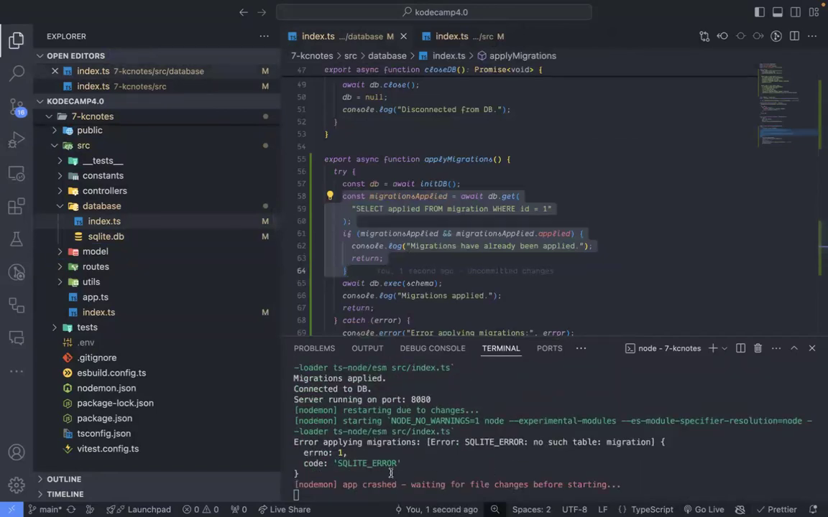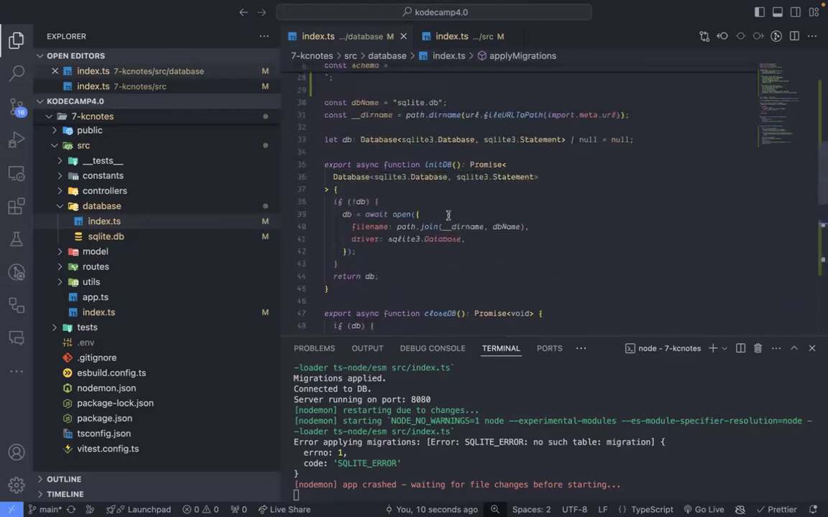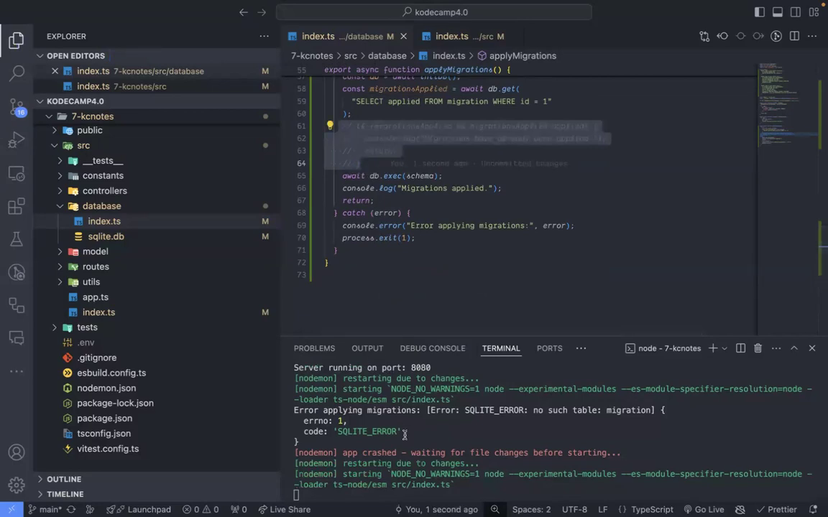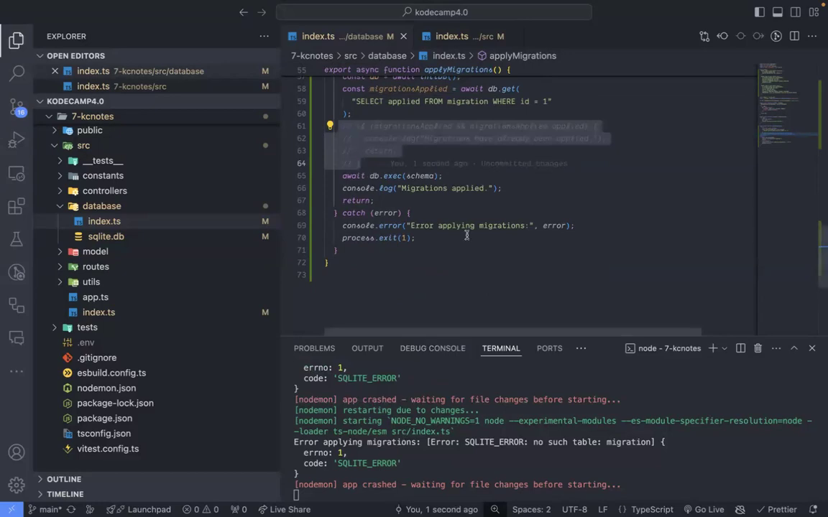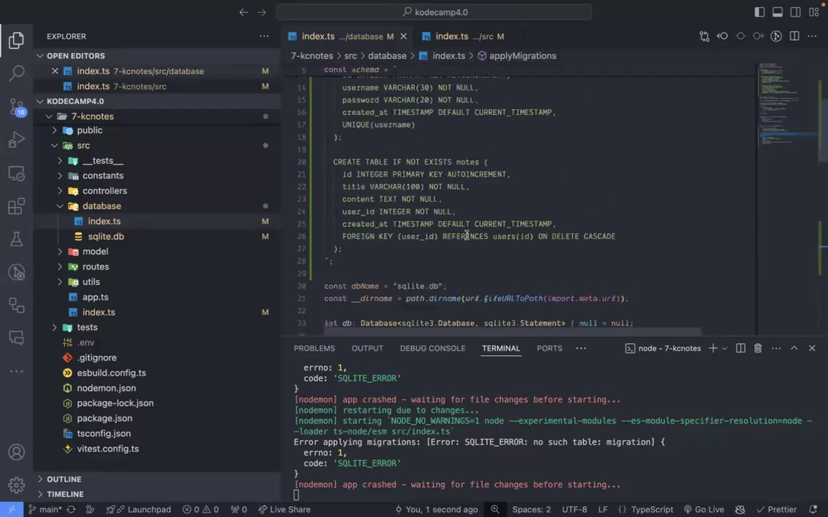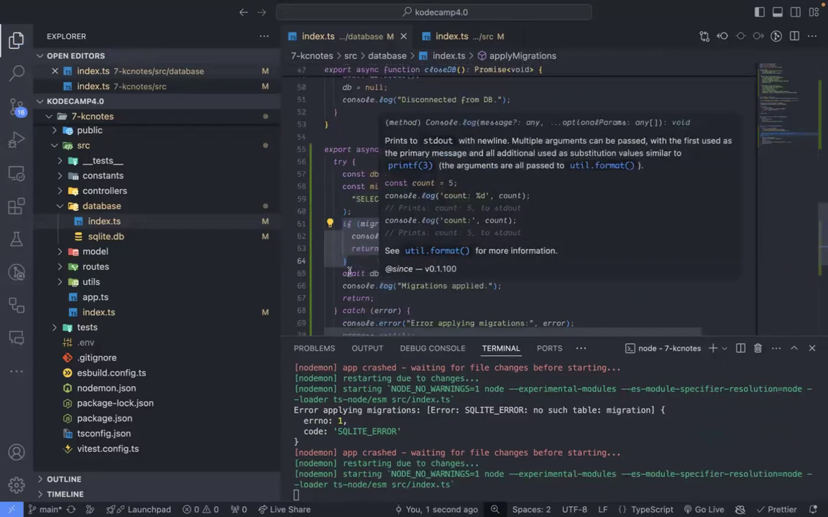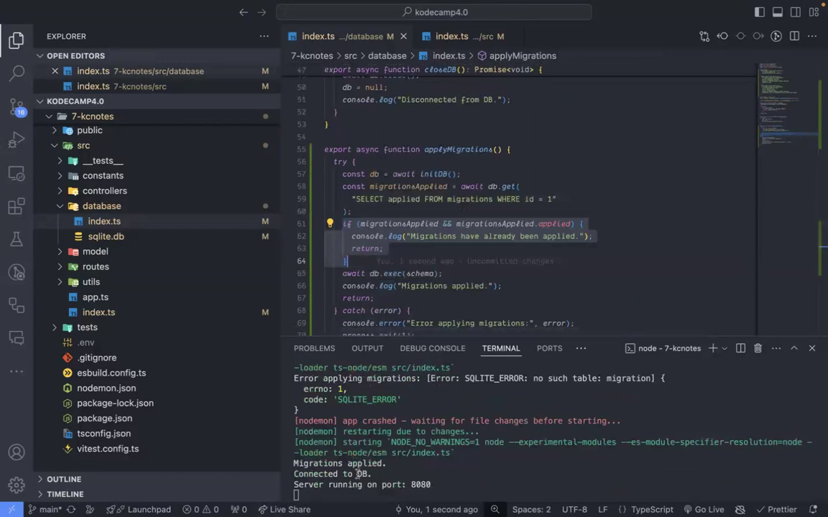So now that I've uncommented this, okay, error applying migration, no such table or migrations. So why is it saying we've not applied this one? What we basically do is we come over here and comment this out, and let's see again if we get the same error. No such table migration. It is migrations, not migration. Okay, so no linter, we're just facing these issues. And now we have migrations already applied.